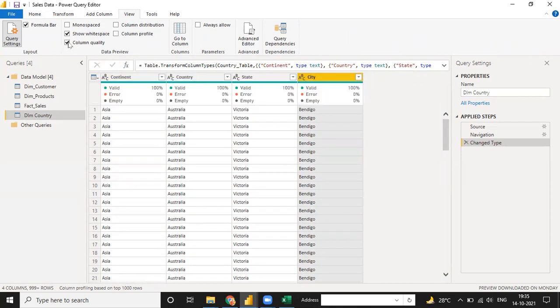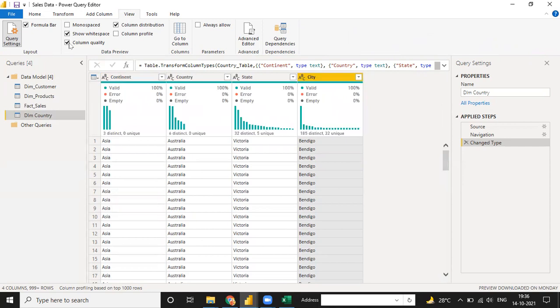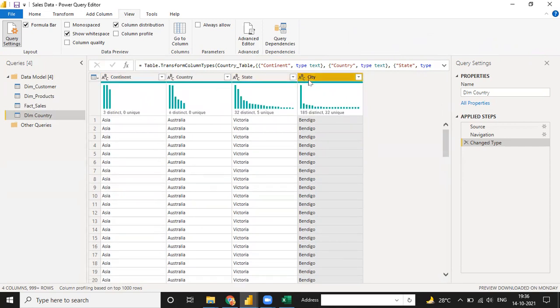Suppose I want to check the column quality: 100% is valid, nothing is error and nothing is empty, which means in this column we don't have any error. But when I check column distribution instead of column quality, I can see 185 distinct and 32 unique values. It means we have a total of 185 but 32 distinct values.